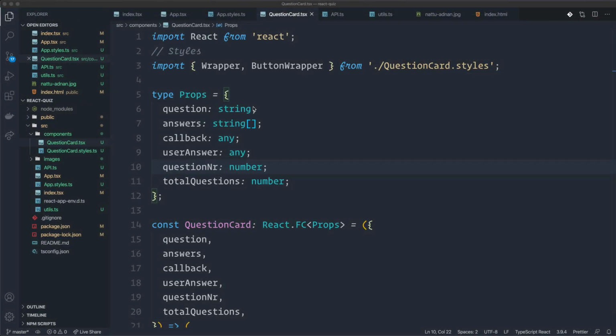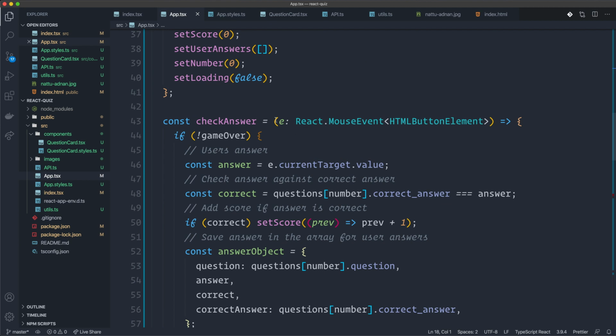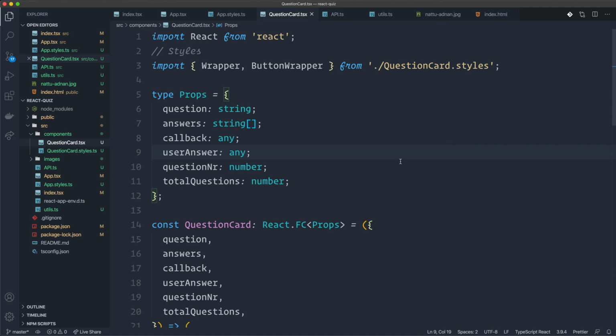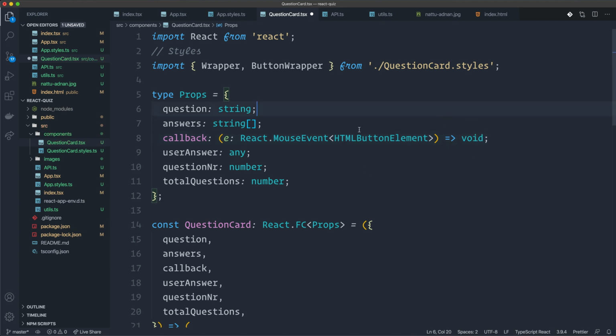All right, before we move on with the styling for this one, I'm going to fix these types because I forgot that we had these any types here. And if we can fix it, we should do that. So we can type this correctly. And we're going to change this callback and the user answer. So for the callback, we already have the types for that one in the App.tsx file. If we go down here to that function, the check answer function, we're already typing this one here. So we can just copy this one like that. Copy that one, go back to the QuestionCard.tsx file and replace the any with this one instead. And we're going to return void for this one. We're not returning anything, so we can specify it as void.